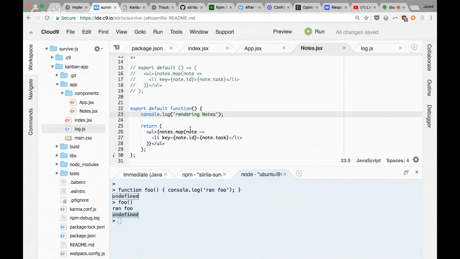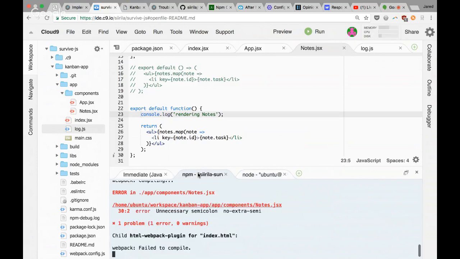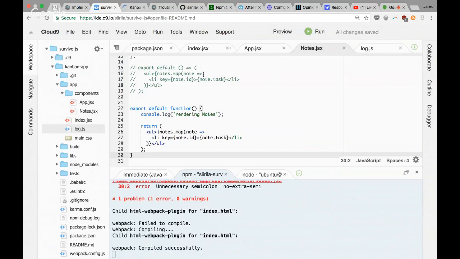And that should work for us. So now, Webpack failed to compile. What is it yelling at me for? I may ask you guys to disable some of these linting rules because some of these are way too picky. Oh, I don't need a semicolon at the end of a function. That's right.